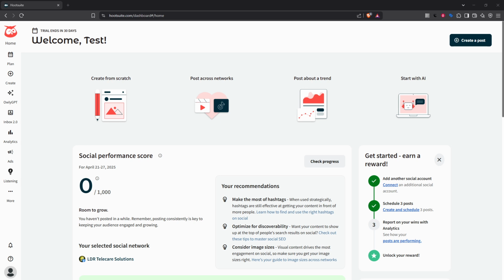Let's get started. First, head over to hootsuite.com and log into your account. Now, if you're new to Hootsuite, you'll need your login credentials handy, so make sure you have your username and password ready. Once logged in, you'll find yourself on the dashboard.